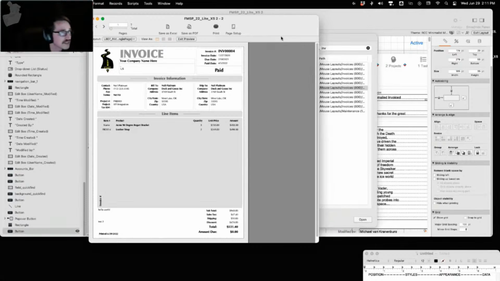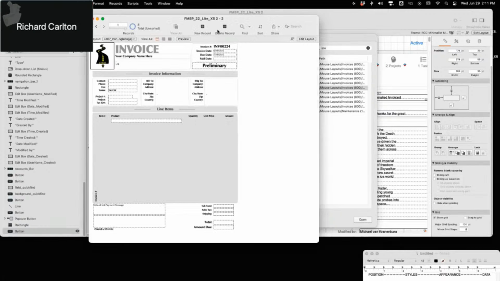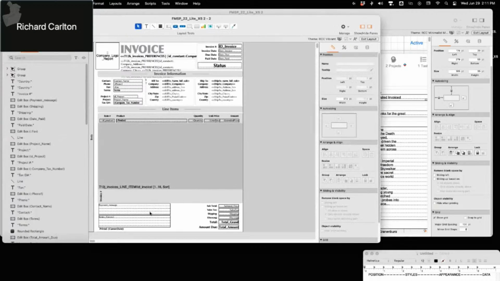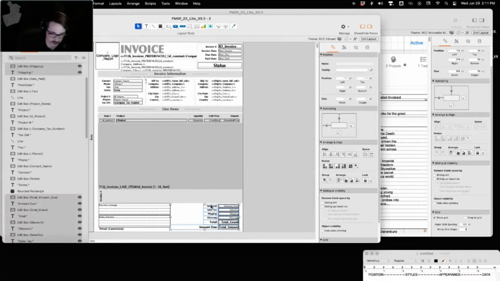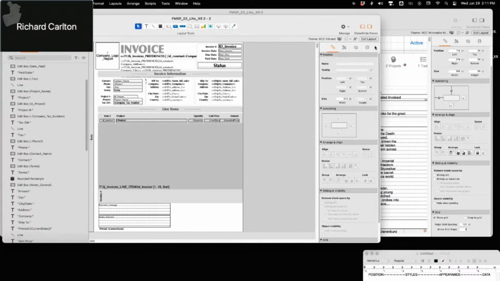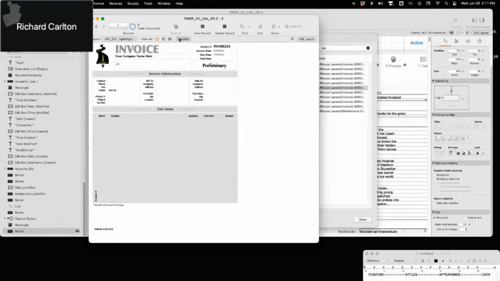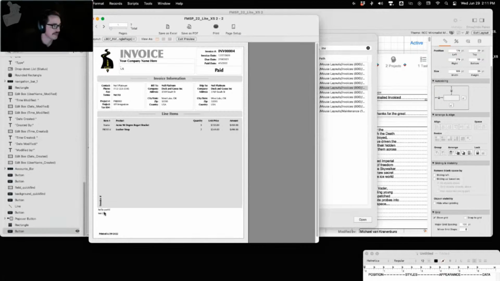Why is it not doing it? I'm not sure if it's the objects on the side. Oh yeah, it could be the objects on the side. I'm just going to clear that. Okay, there we go. See? And so it resizes the object and moves it up on the layout.